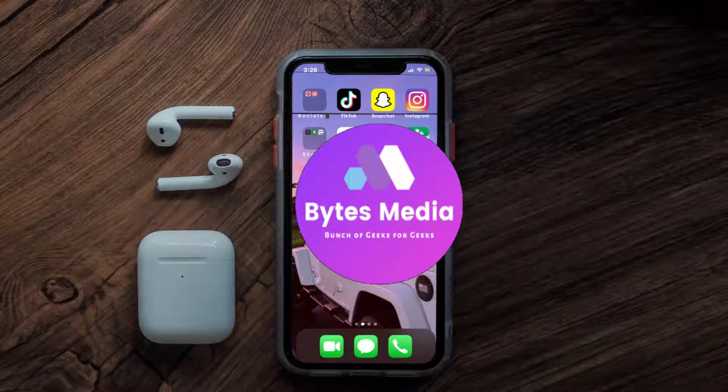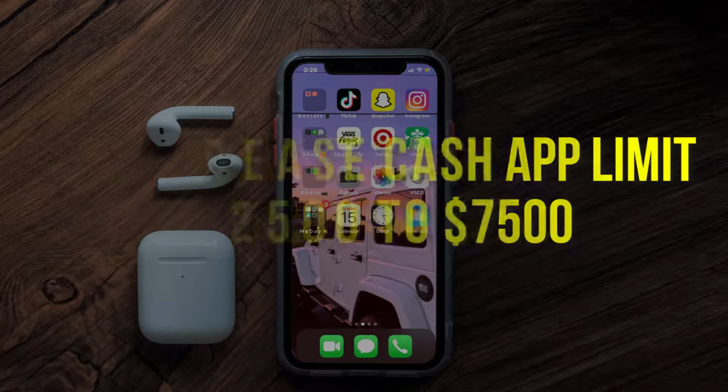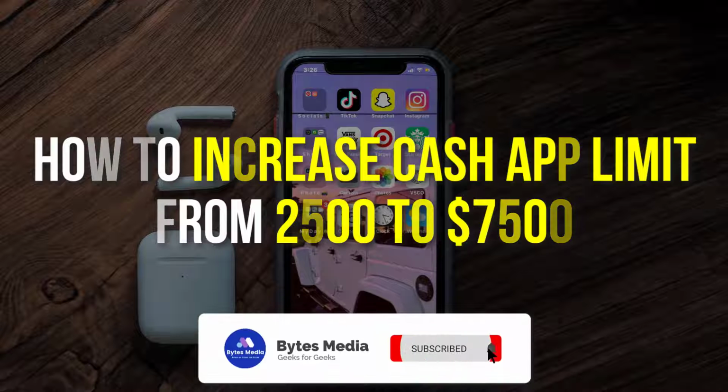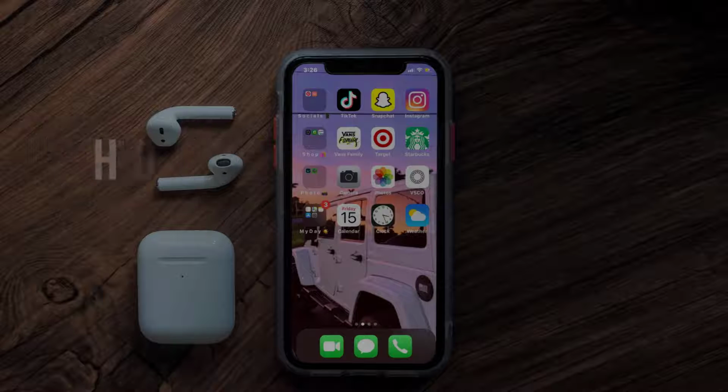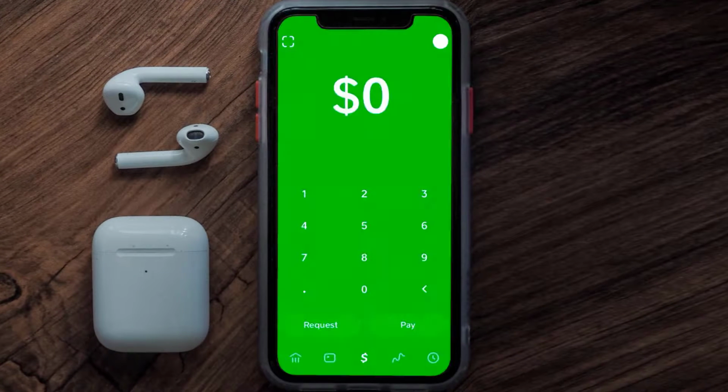Hey guys, I'm Anna, and today I'm going to show you how to increase Cash App limit from $2,500 to $7,500. So first of all, you need to open up Cash App on your device.